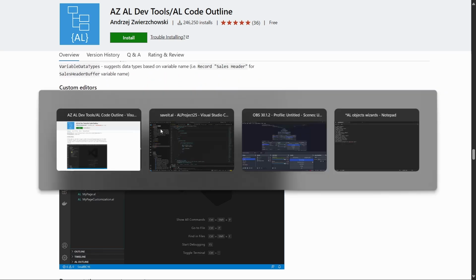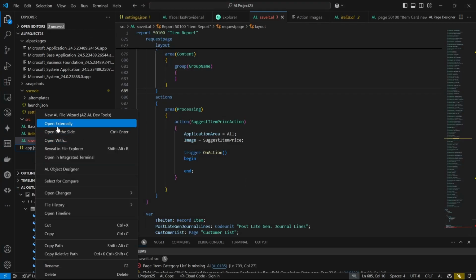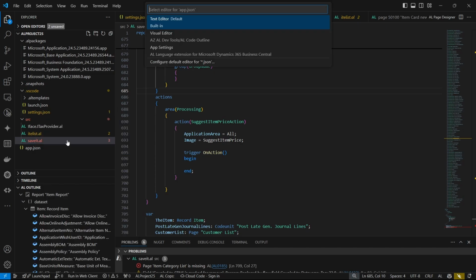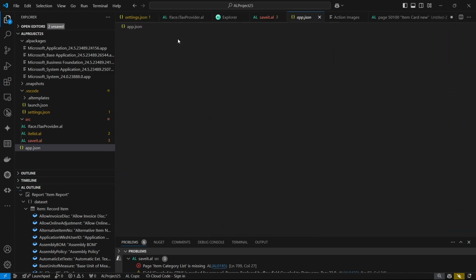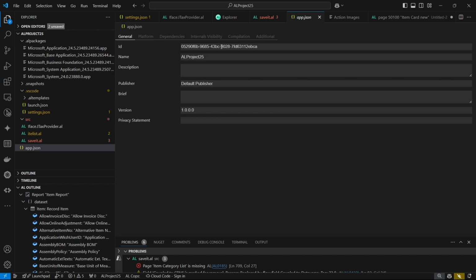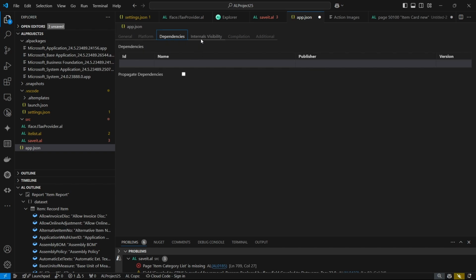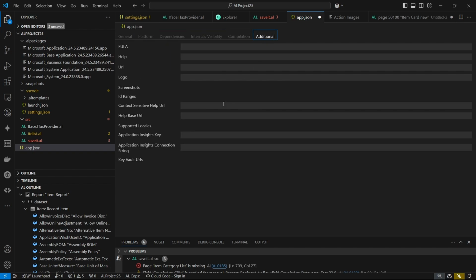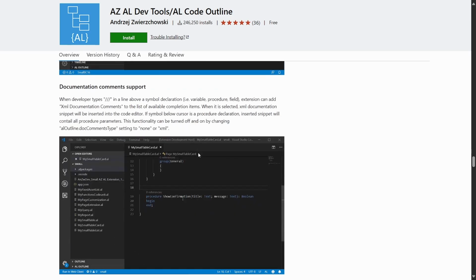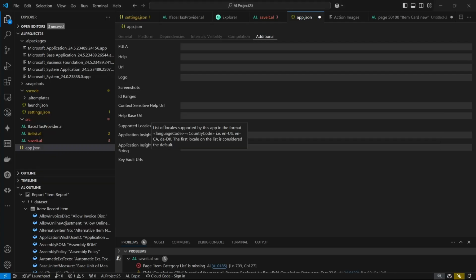Custom editors. So if you'd like to edit your JSON using this AZAL DevTools, you can go to right click on your app.json, open with, and then you say this AZAL DevTools visual editor, and then these settings can be changed from here. Maybe I change the few properties, the publisher, and something of the sort. Change the platform, change the dependencies, internal visibility, compilation, additional information. I can be able to do that all easily, including documentation.